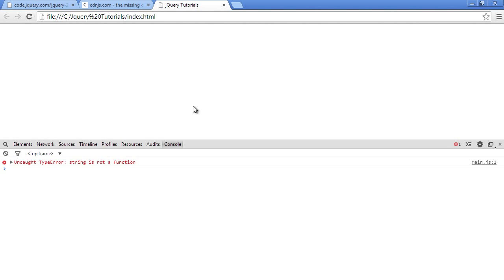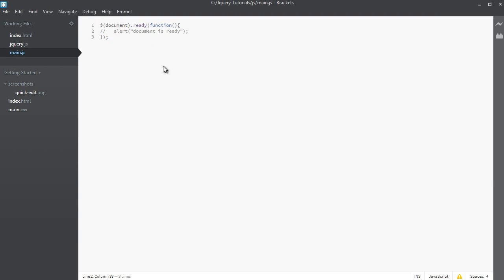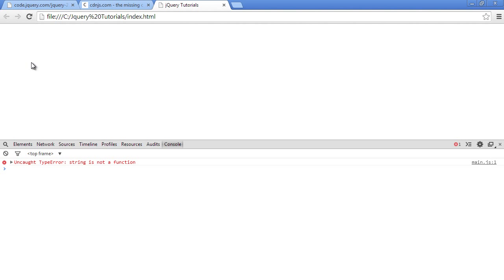Okay, we have an error, right? So I know what the problem is because jQuery has restored the value of dollar sign to this string, and we're calling that inside this file here. We're trying to call it as a function. So it's not a function now, it is a string. So the browser is telling us that string is not a function. So I'll refresh this here. Now you can see that the error is gone.